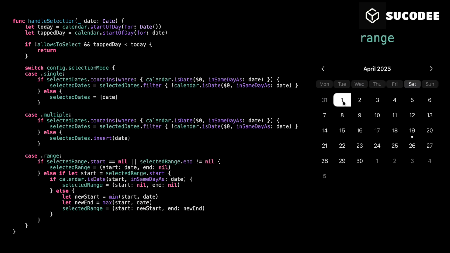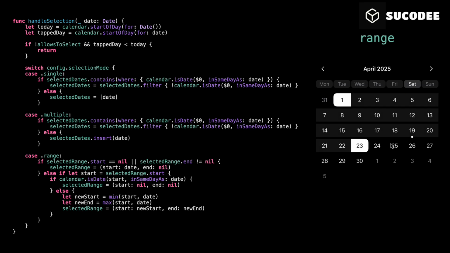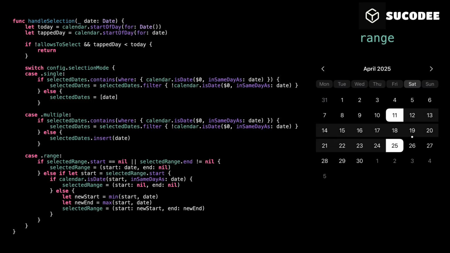Now let's explain how range selection works. This mode lets the user pick a start date and an end date, and the calendar highlights all the days in between. We begin by checking if we already have a start or end date. If there's no start date, or if we already have both a start and an end, then we reset and set the tapped date as the new start.